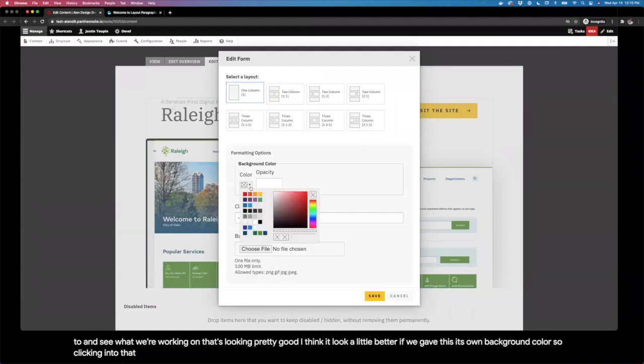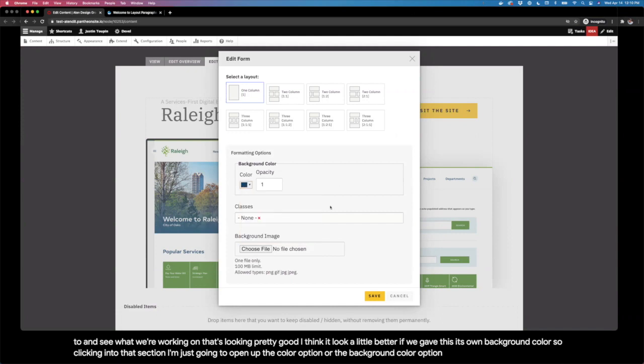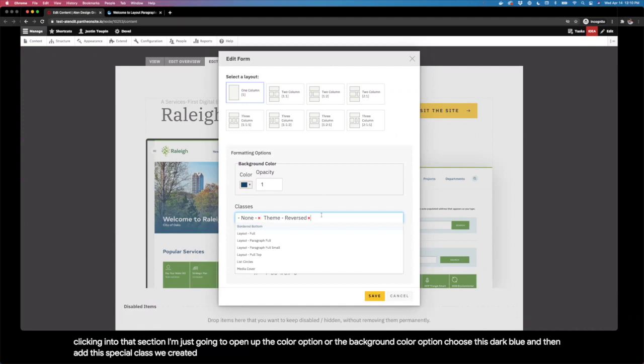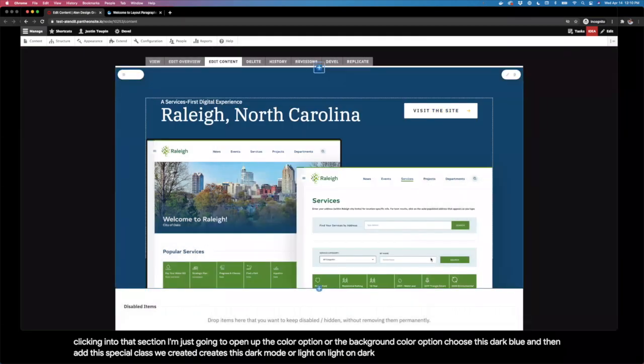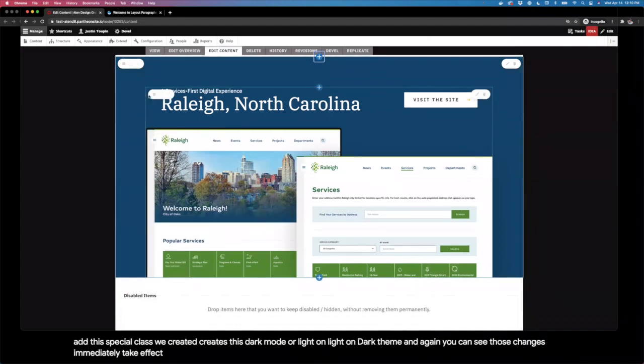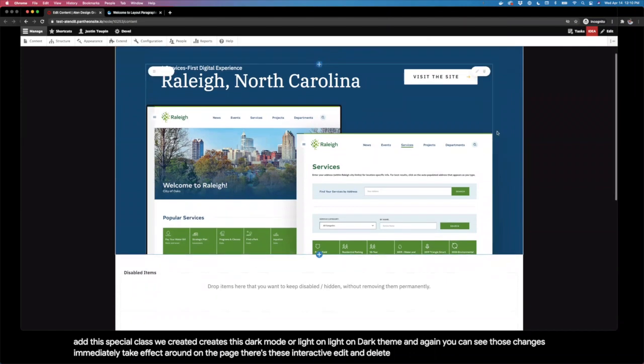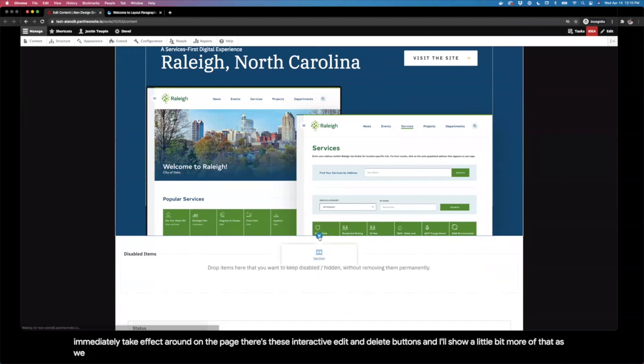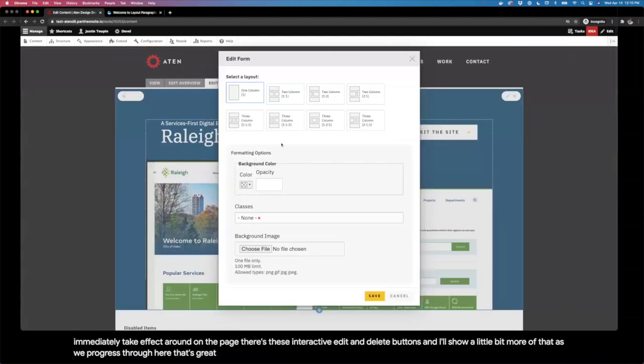So clicking into that section, I'm just going to open up the background color option, choose this dark blue, and then add this special class we've created that creates this dark mode or light on dark theme. And again, you can see those changes immediately take effect. All of this can be dragged around on the page. There's these interactive edit and delete buttons, and I'll show a little bit more of that as we progress through here. Let's create another section.